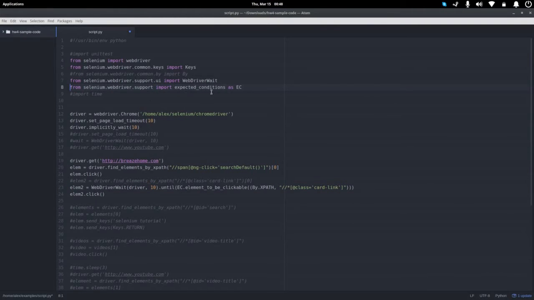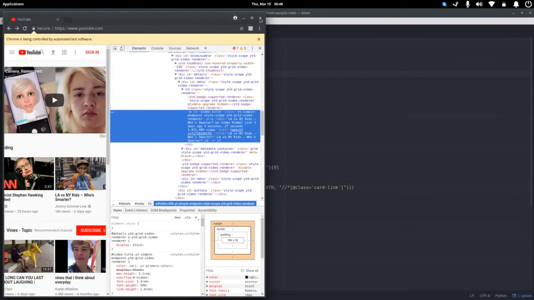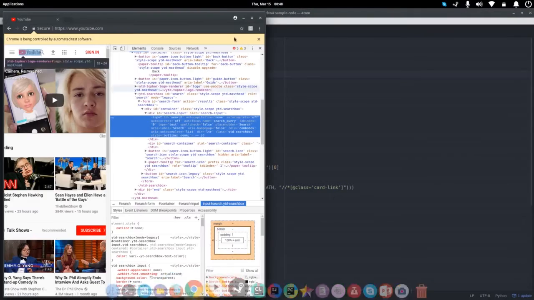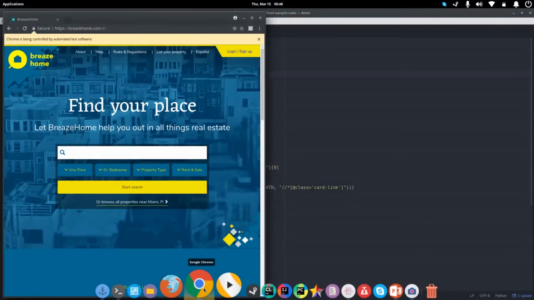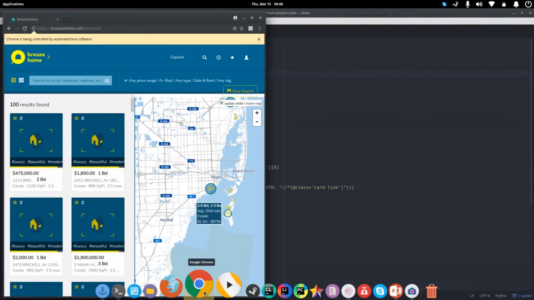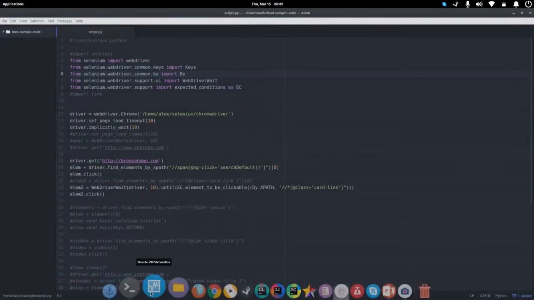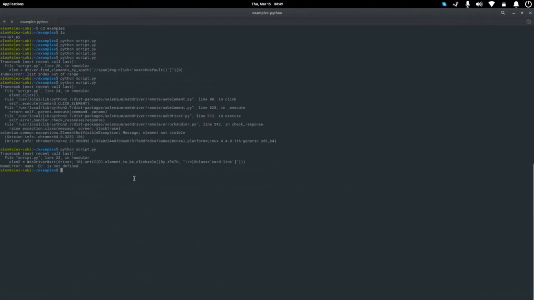So we're going to need this import. And over here we're searching by path, right? So we're going to need this import in as well, this By import. So let's include those two imports. Save. Let me start closing some of our previous web pages. Okay, and now let's run this script one more time.